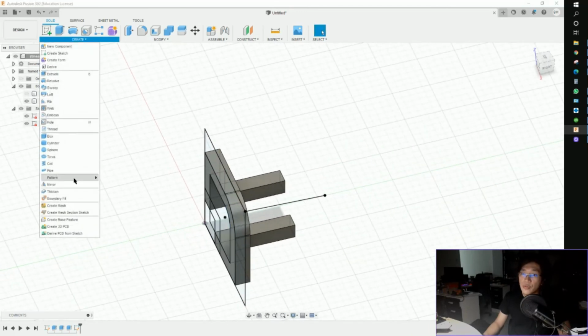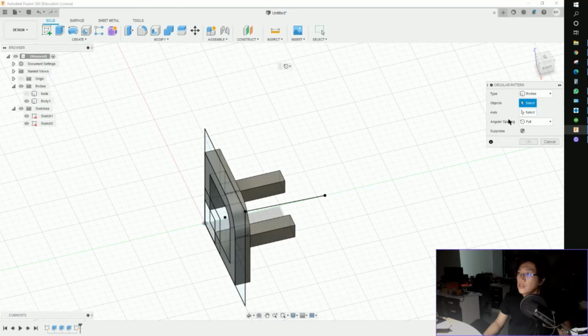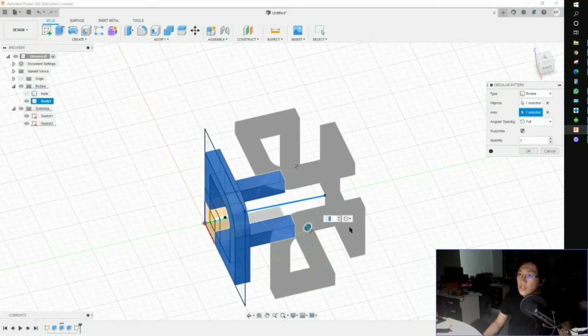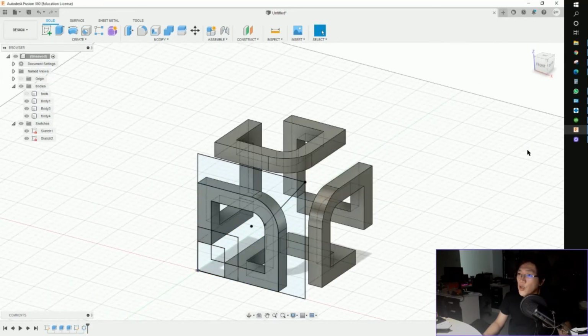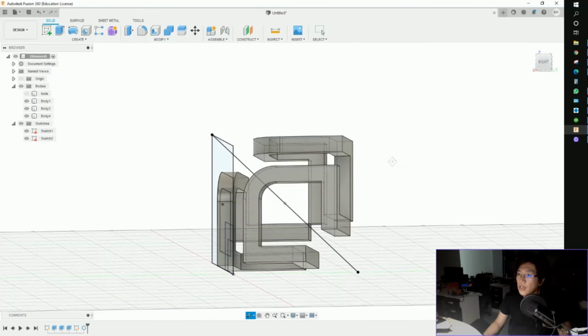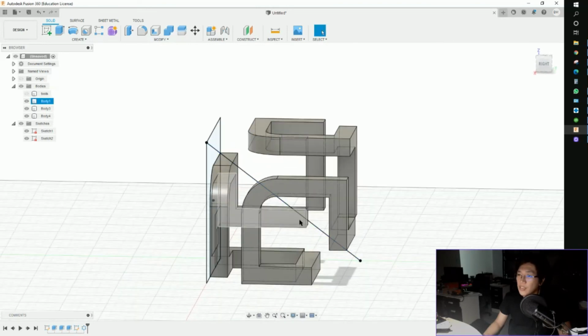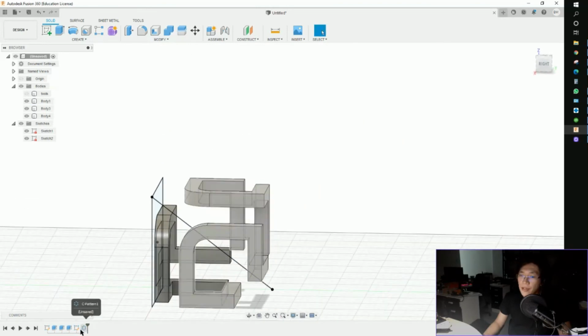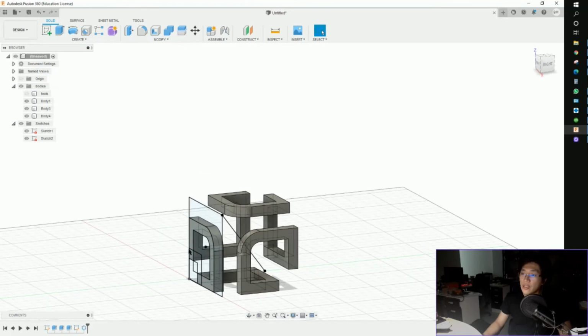Next step is to use the circular pattern. Select the bodies, take away, select the axis, three. Done. Oh, I made a mistake. I should put 60. So come back to the drawing and put 60 here. Connected, and make sure the three bodies are connected. Done. They become one body now.